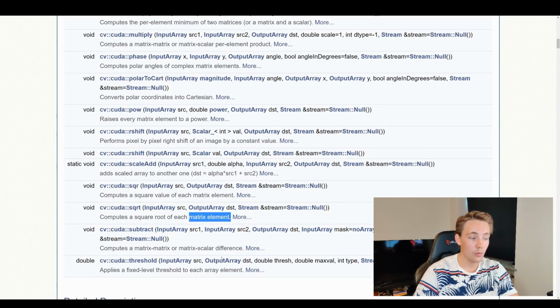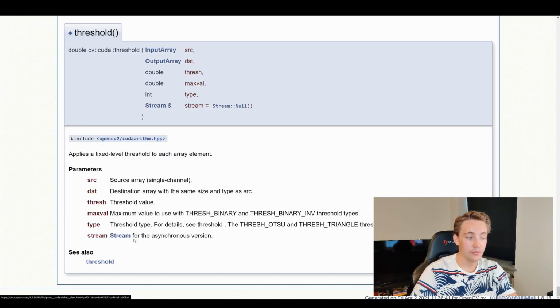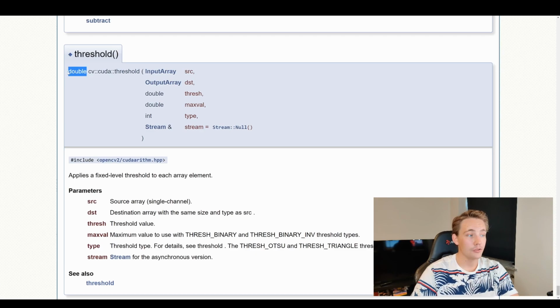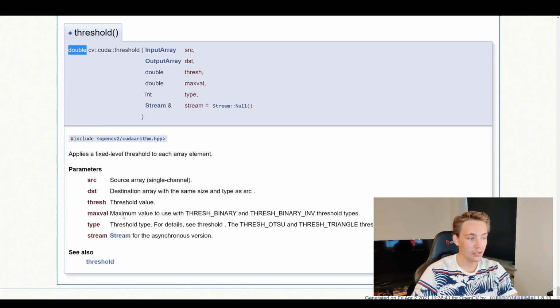But just to take one example, if you go into this function here, we can see that it returns a double value because this will just be the threshold value. And we can see that it applies a fixed level threshold to each array element. So it goes element by element and sees if that pixel value is over or on this one threshold. And then we'll either set it to 0 or 255. So we actually create this binary image. We can see it takes this source image here, so it will be a single channel image.